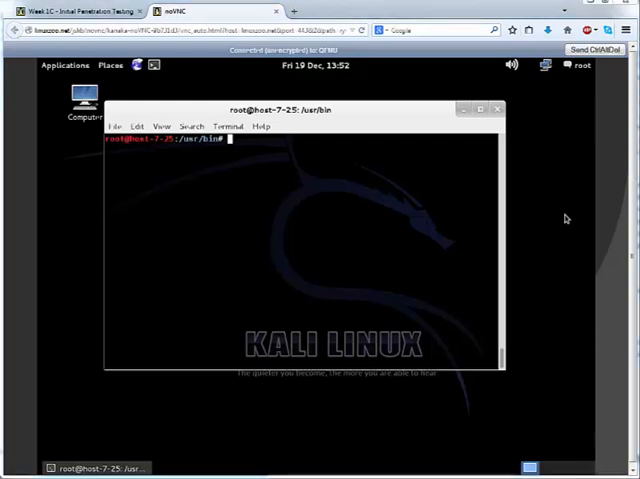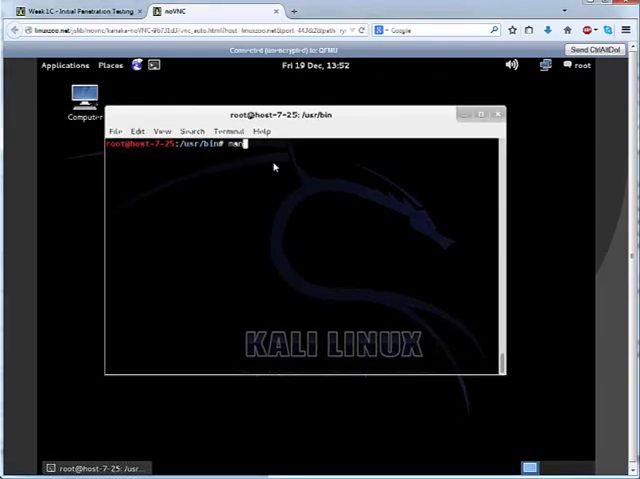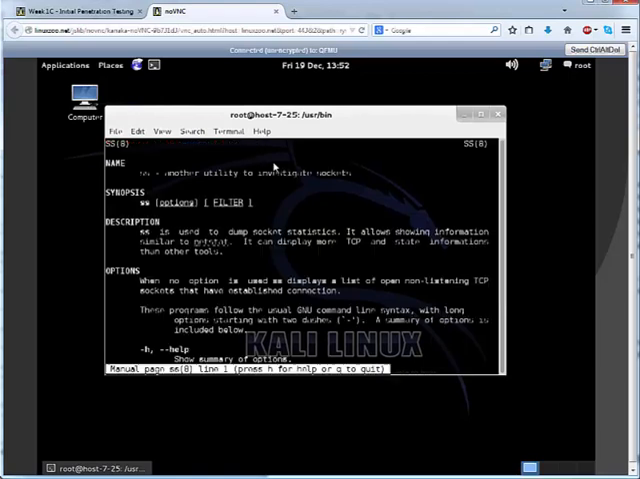LinuxZoo. Sorry, I lost my track. LinuxZoo. So what we can use is the ss command to look at the services which are running on the current machine.